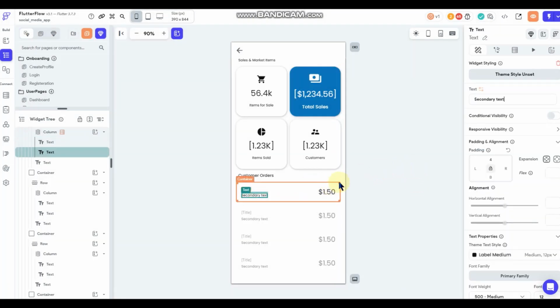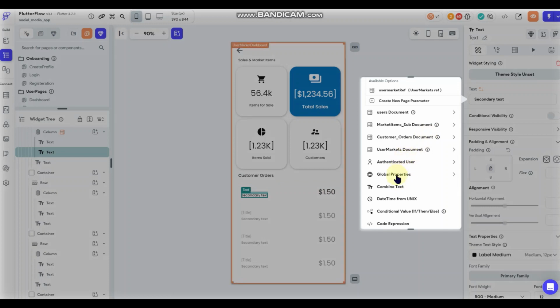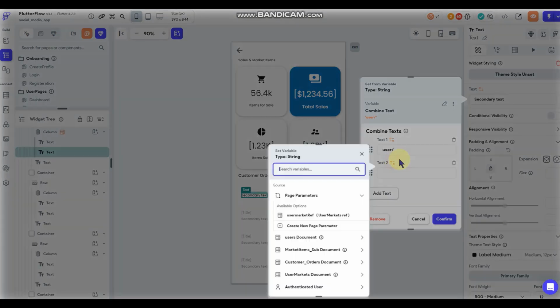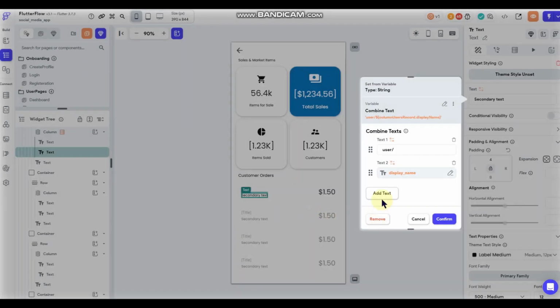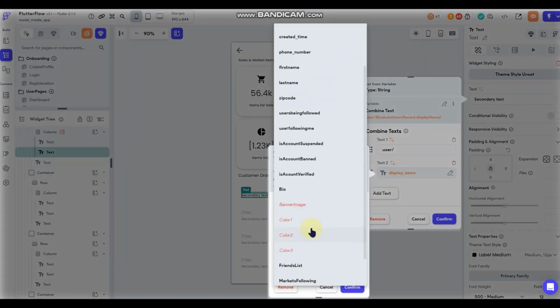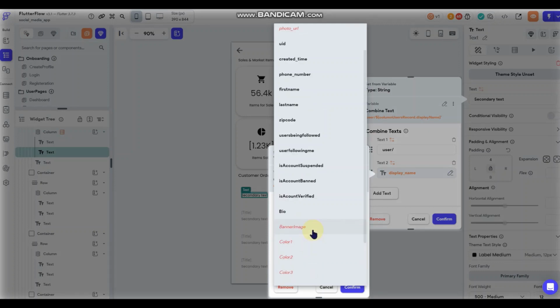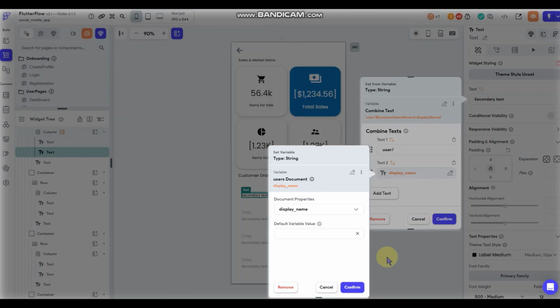And we'll set this as, I'm going to do kind of an indicator here. So I'm going to do a combined text. And I'm just going to set it like this so we can indicate who that user is. And then we can go to our users document that we're referencing. I'll do the display name. Or did I do username when I built this? No, I don't think I did. Okay. So yeah, we'll just leave it as display name.